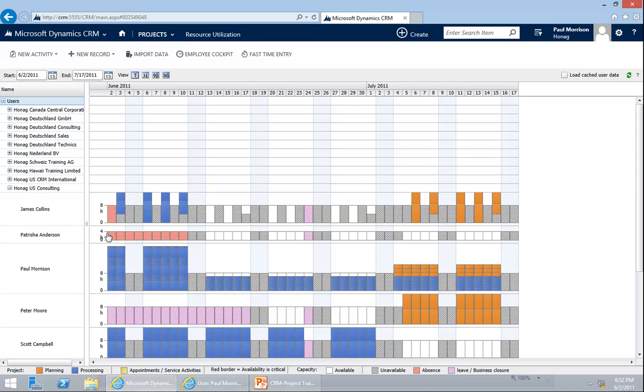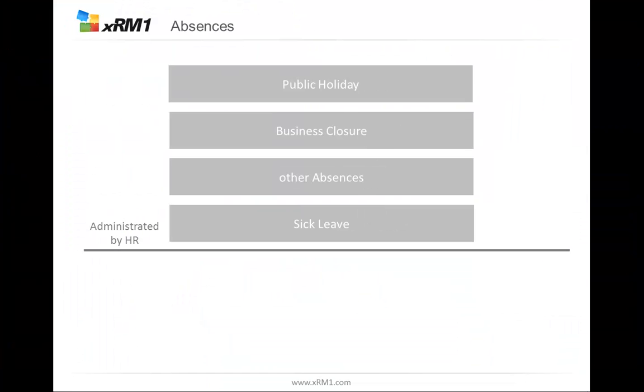Patricia Anderson is on sick leave and James Collins is on absence. You might notice that some people don't have that. For example, Paul Morrison, this is because it's not set up in the user's work hours that business closures should be observed. So now we have gone through the absences administrated by HR.